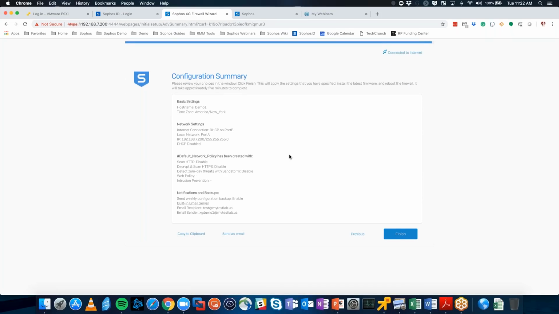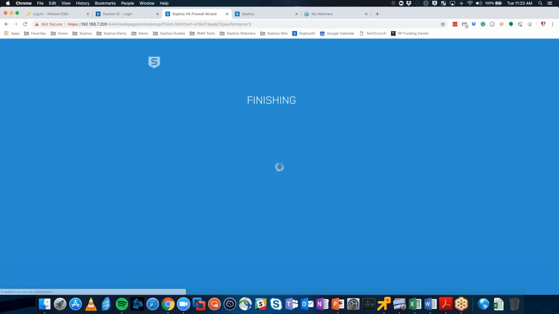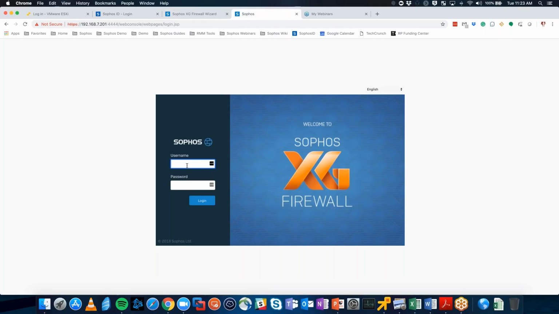And at this point, it's just going to give us a summary of what we have set up on the actual XG firewall. And at this point, we can just click Finish. Now, this is going to go through a finishing process on here. It is going to take a couple of minutes to run through, apply all of the changes, and then reboot that firewall in the back end. Again, this process could take upwards of 5 minutes. So instead of waiting for this, what I have is an XG firewall here that is ready to go. It's made it to basically just the process and steps we're at right now.